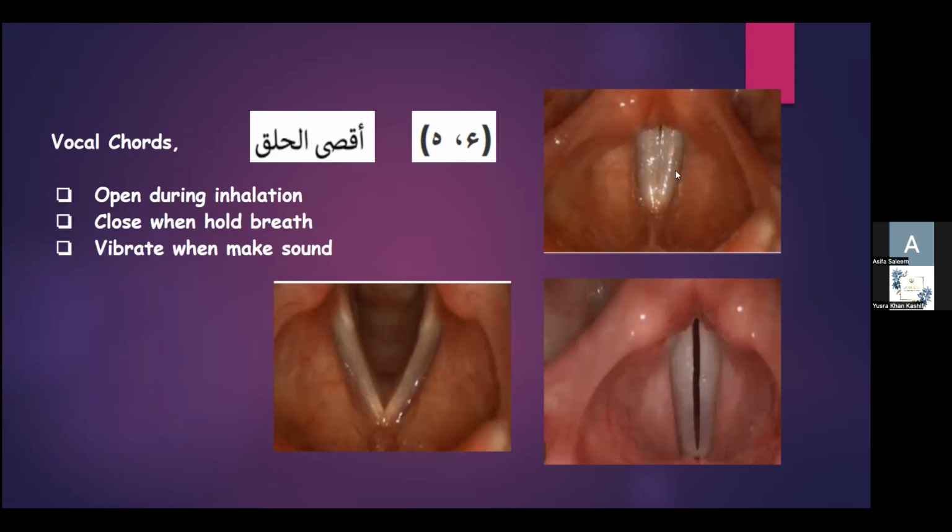So let's see. This is completely closed. It has two parts, right and left. So this is a completely closed vocal cord. Here it's slightly open, as you can see. The gap is little, but it's open because it can open and close, depending on how we are using our sound.